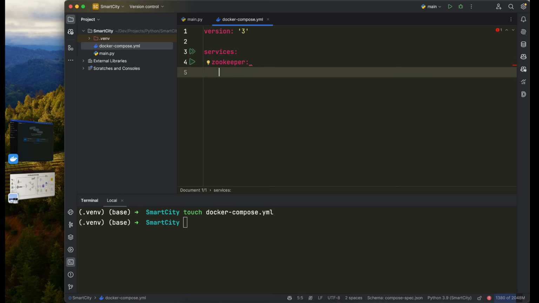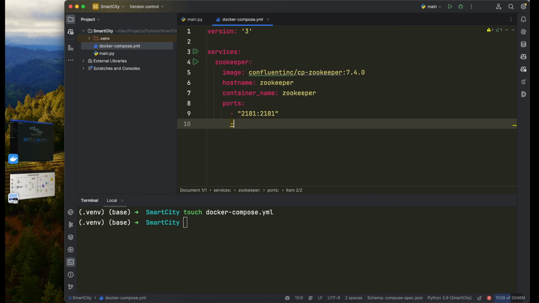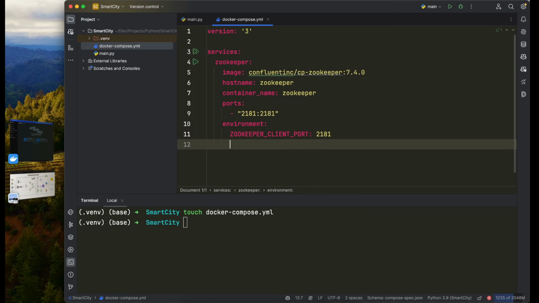The host name in this case is going to be Zookeeper. The container name is going to be Zookeeper as well. Then the ports that I'm going to be exposing in this case is 2181. I'll just use the double quotes 2181:2181. So that's the internal and external port. Then the environment variables. So we have the Zookeeper client port, which is 2181. All right. Then Zookeeper tick time is going to be 2000.